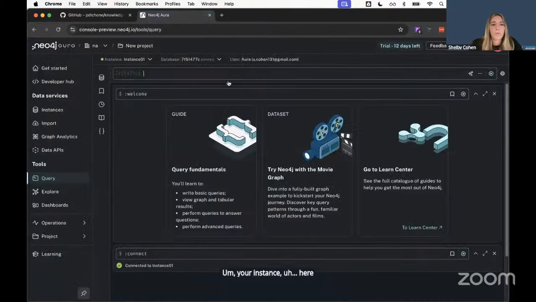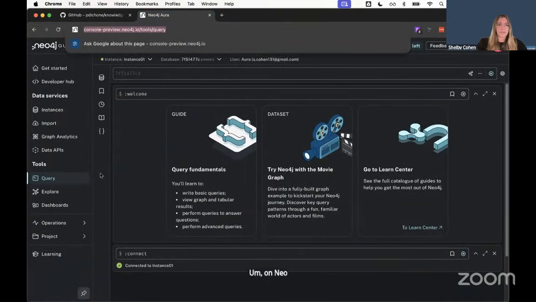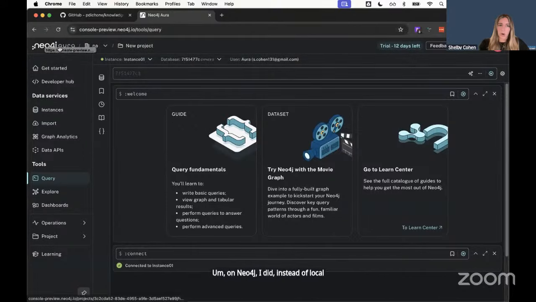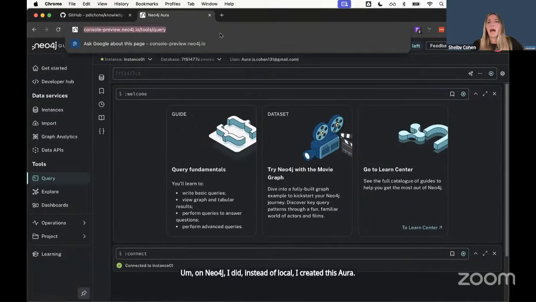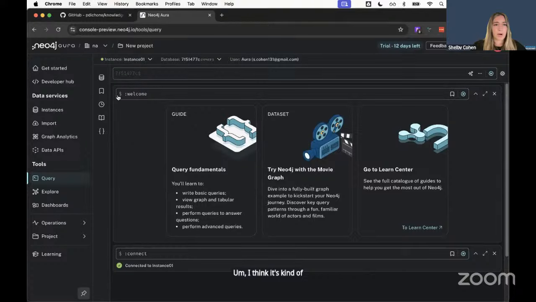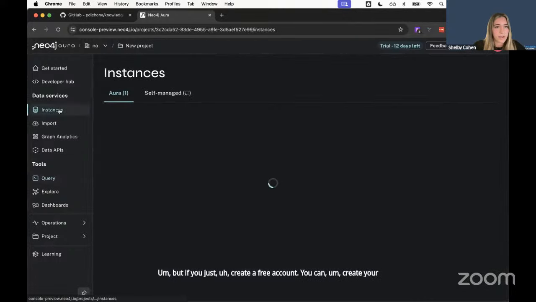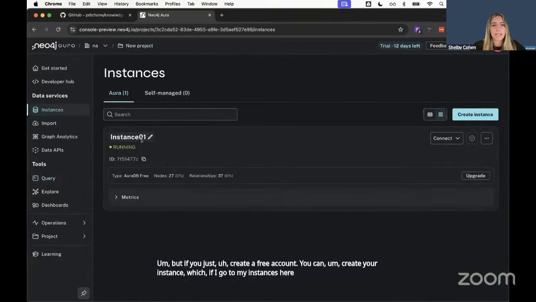Here, what I did was create, on Neo4j, instead of local, this AuraDB, which you could also create like a local DB version. I think it's kind of cool to explore this UI. There's lots of capabilities here. But if you just create a free account, you can create your instance, which, if I go to my instances here, you'll see I have this instance one running.